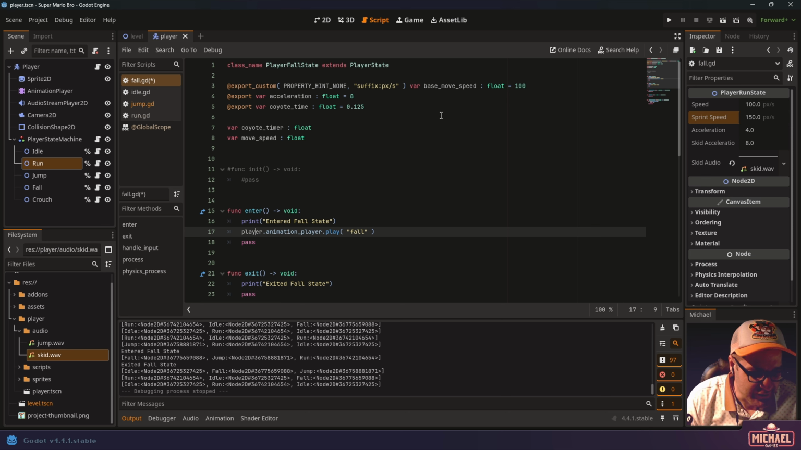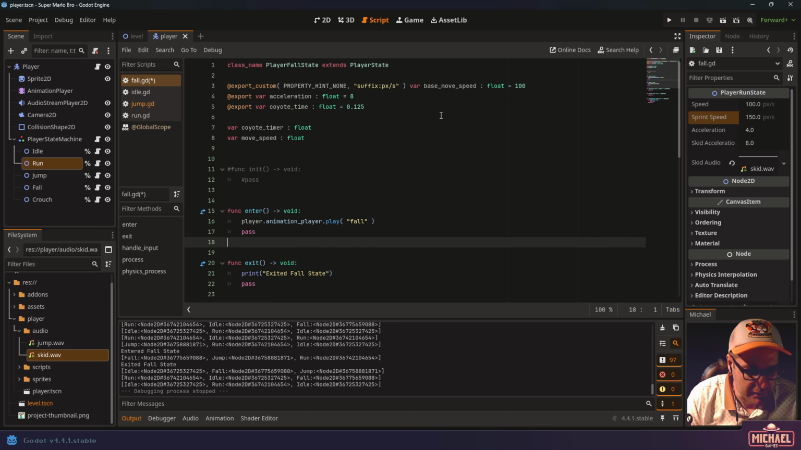So, okay, let's go ahead and clean up this fall state a little bit and get rid of our prints that we don't need anymore because we know it's working. And we are already playing our fall animation. That's good. We'll go ahead and keep that there.